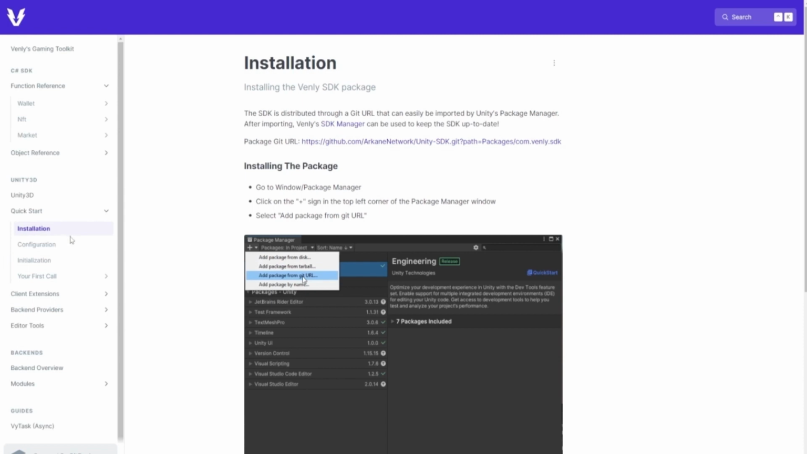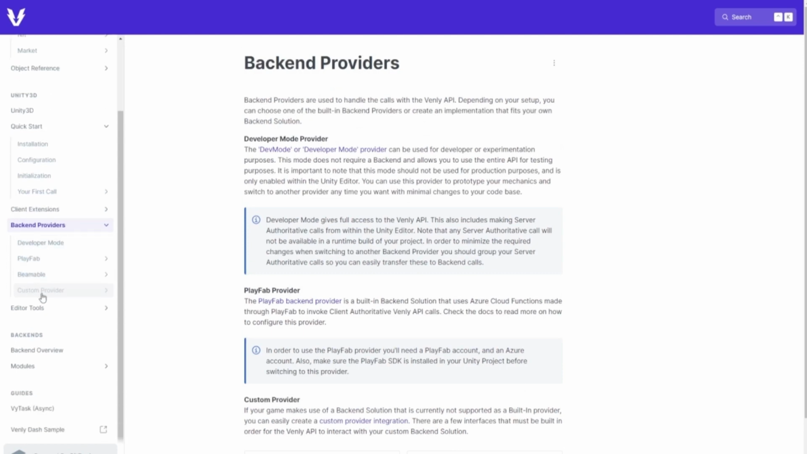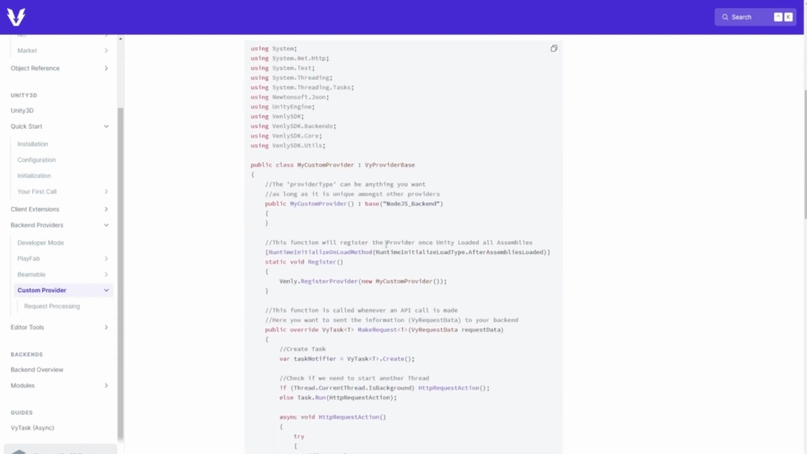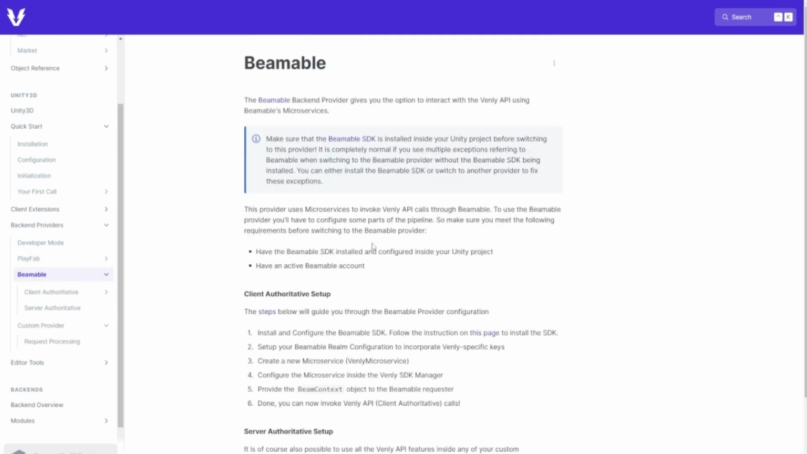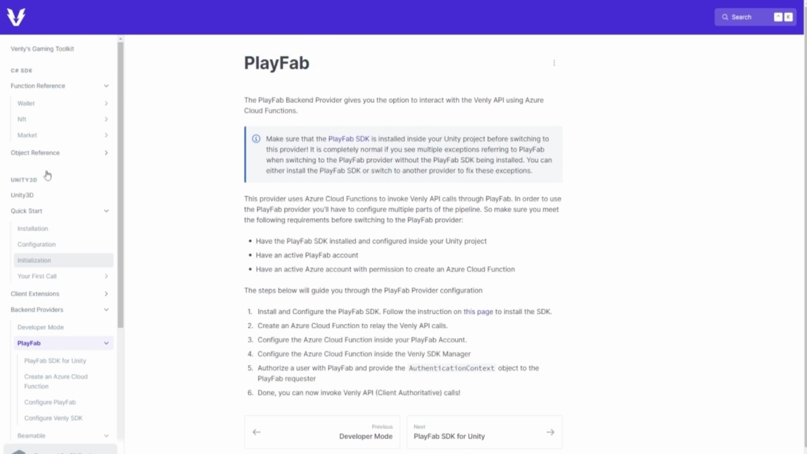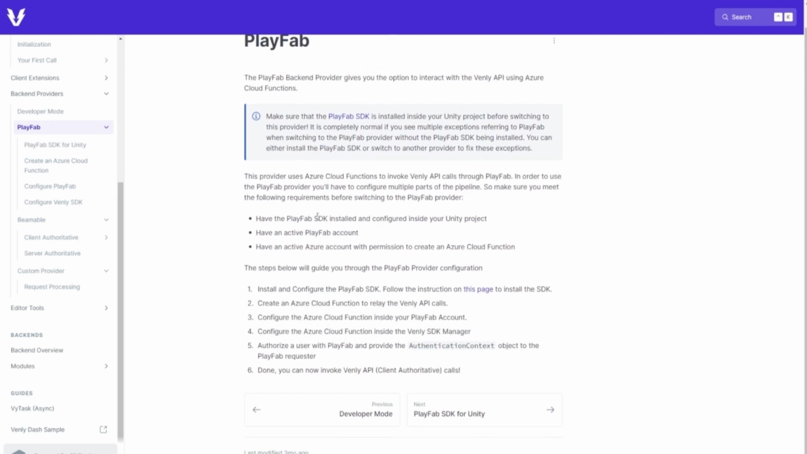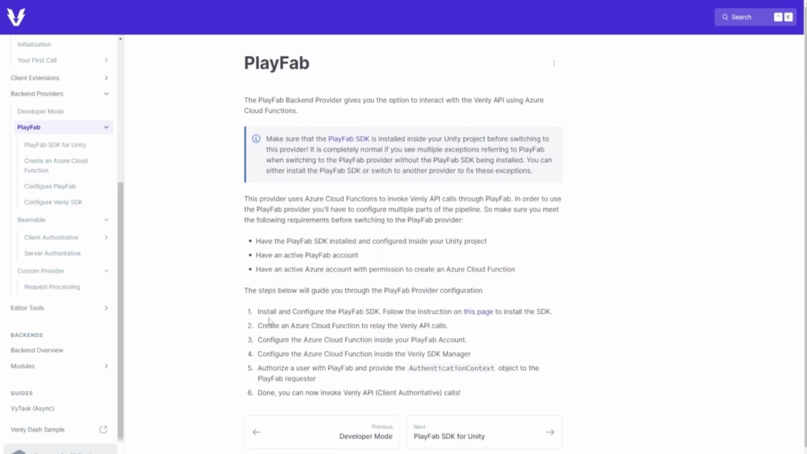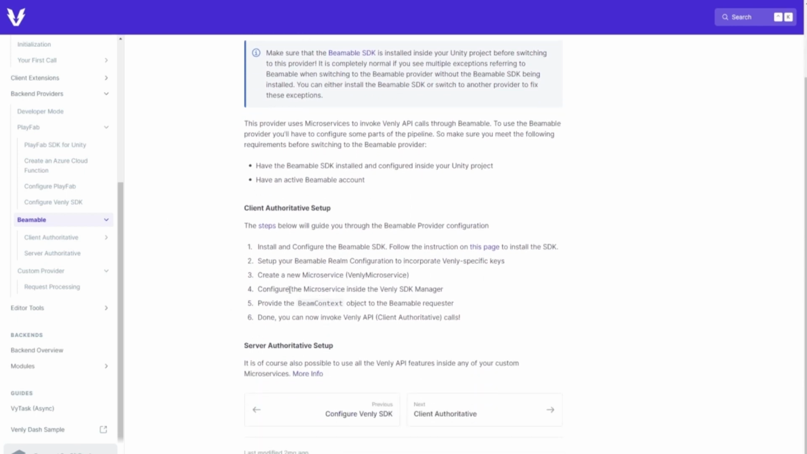Let's also look at a scenario in which we use a backend. You can hook up your own custom provider. It's just a matter of setting up the communication channel between the front and the backend. But we have built-in support for some live op services like Playfab or Beamable. Inside the documentation, you'll find more information on how to set it up. How to set up Playfab, what is required. For Playfab, you will need to create a cloud function. And Beamable is another live op service. Here you can also find all the information to set it up.